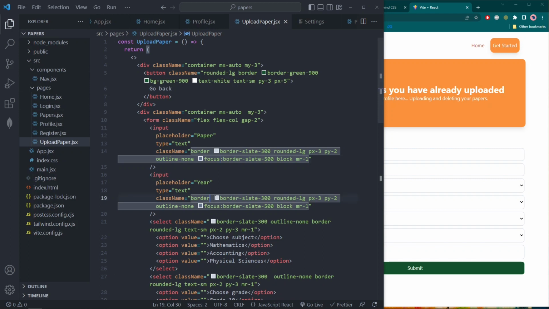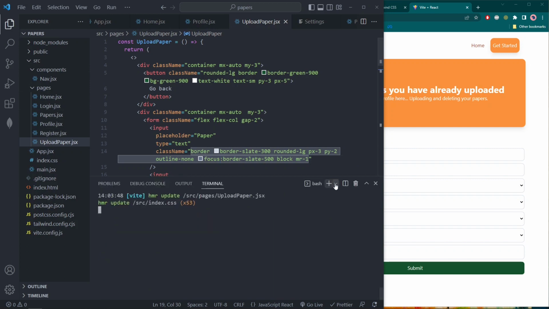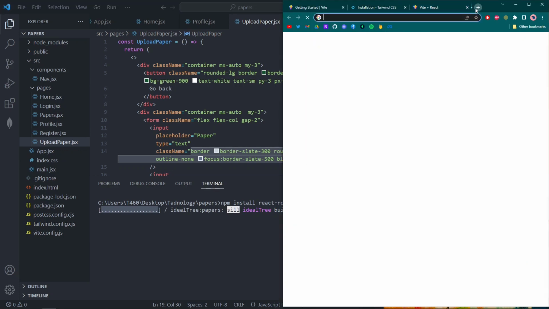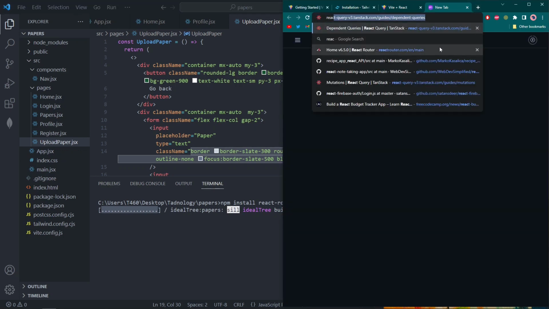So we're going to install, let me open it in a different terminal. So let's hit npm install react-router-dom, and also I can open the documentation on this side here. React Router.